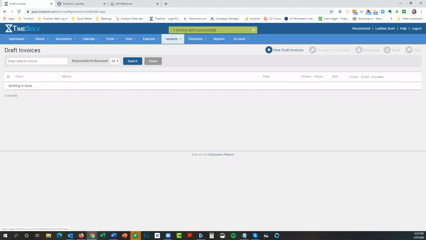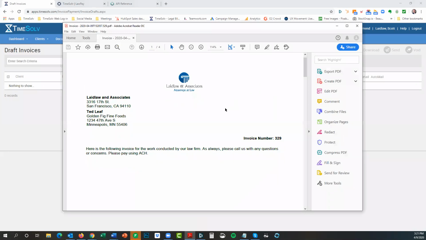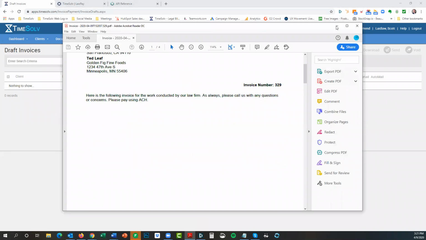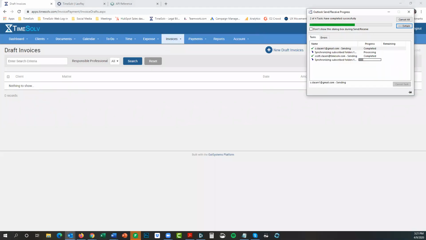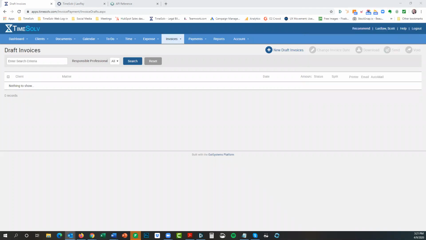Okay, one invoice sent successfully. I can see the invoice just opened up for me because I did send it to printer. So here's the invoice. Here's what it looks like. Fantastic. Let's go over to my email and see how fast it got delivered. I'm doing a quick refresh and there's my invoice. It's already showing up. It's already delivered.